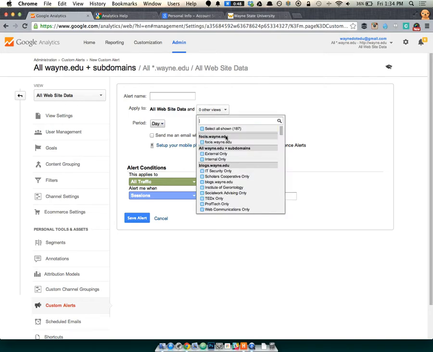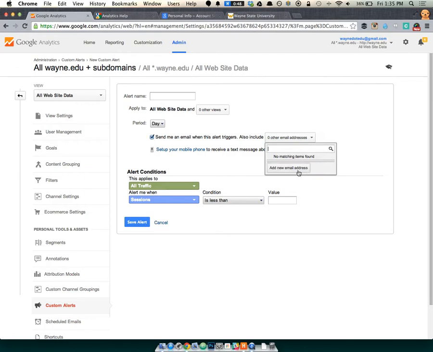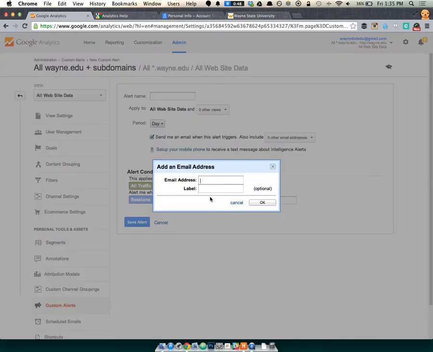So for example, let's go to alert name, applies to all website data, and then send me an email when this is triggered. This is a little bit of setup, but what's nice is that you can have it alert an email that's not your Google account. So if you wanted this to go to, say, media at Wayne.edu, the whole PR team, that you don't want to have access to Google Analytics but you want them to be alerted about something, you could do that within here.